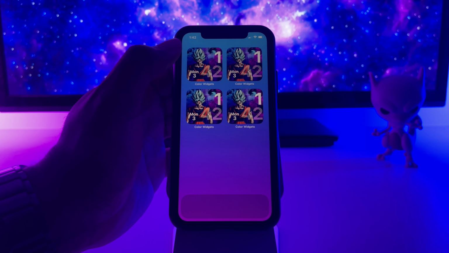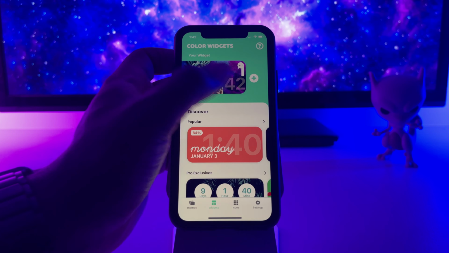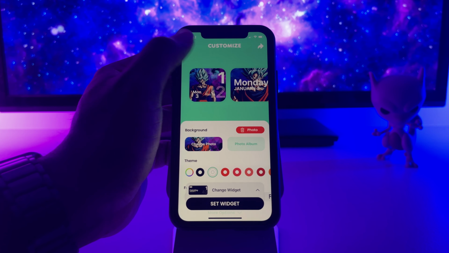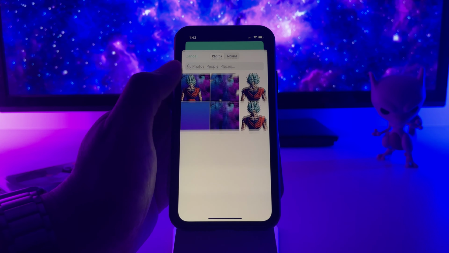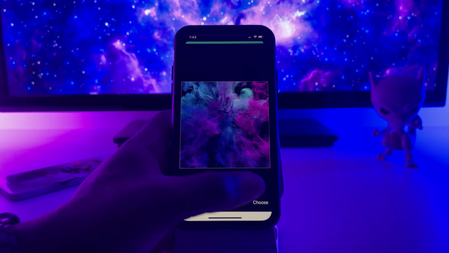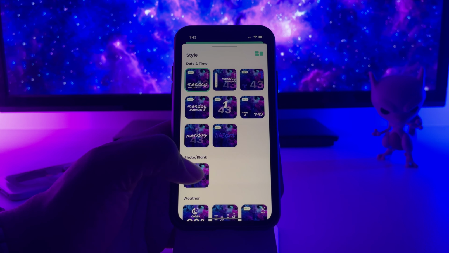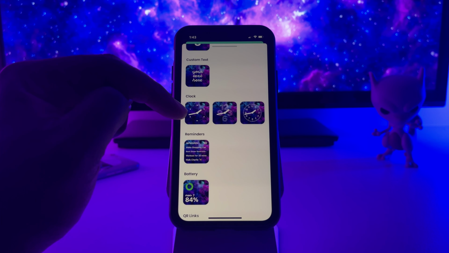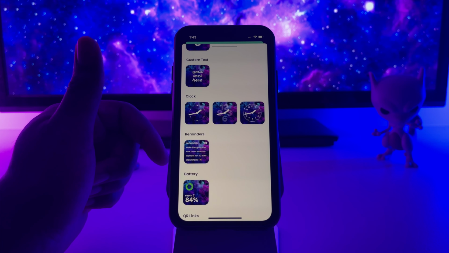So we're going to go and click the second widget. Going to hit the plus sign, and it should have added a widget somewhere. So I'm going to just click this, and oh yeah, here it is. Click it, hit add photo, and I'm going to choose the original image that we edited, this one. Hit choose, and then hit change widget, and then I'm going to choose this clock right here.